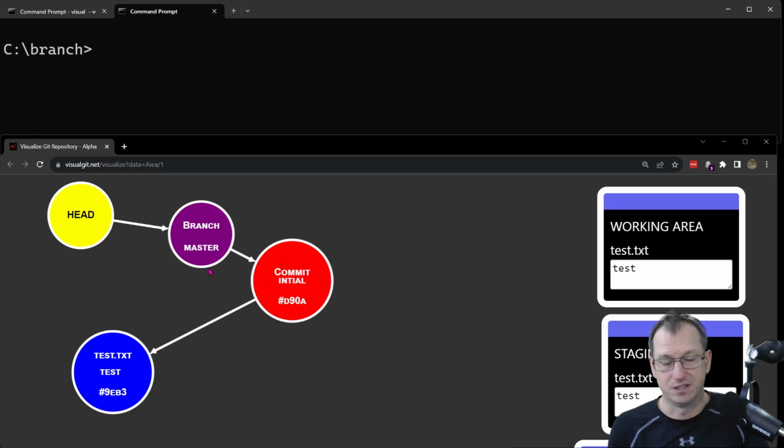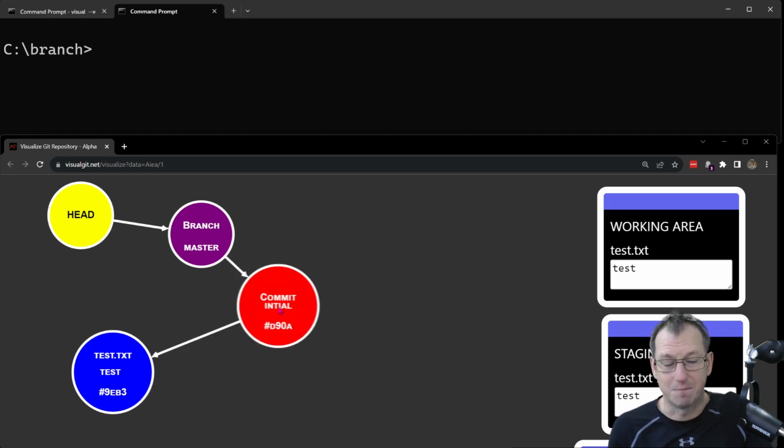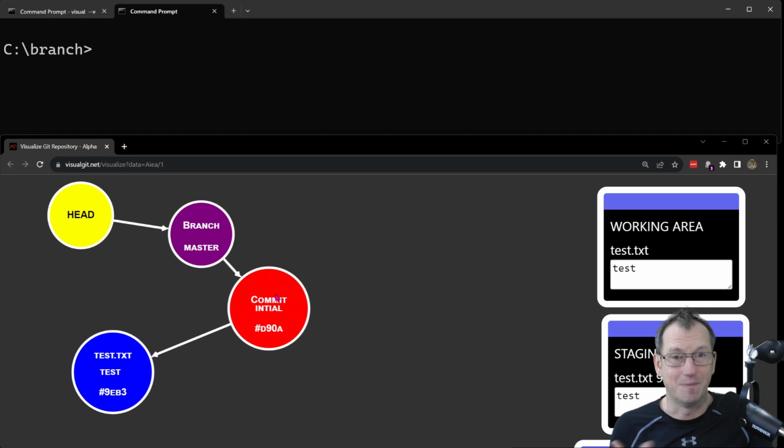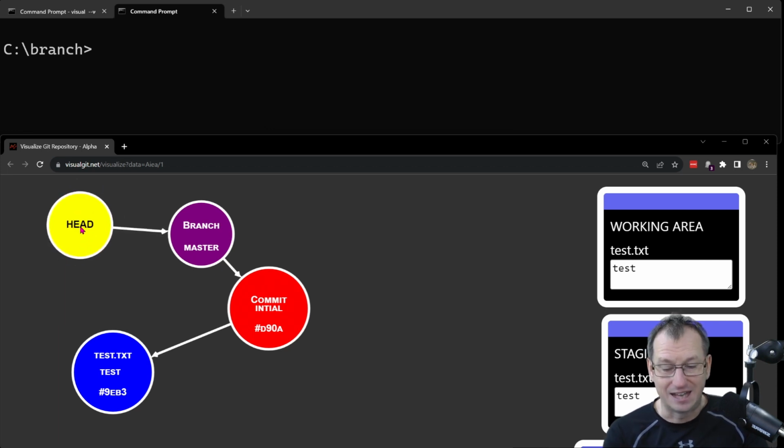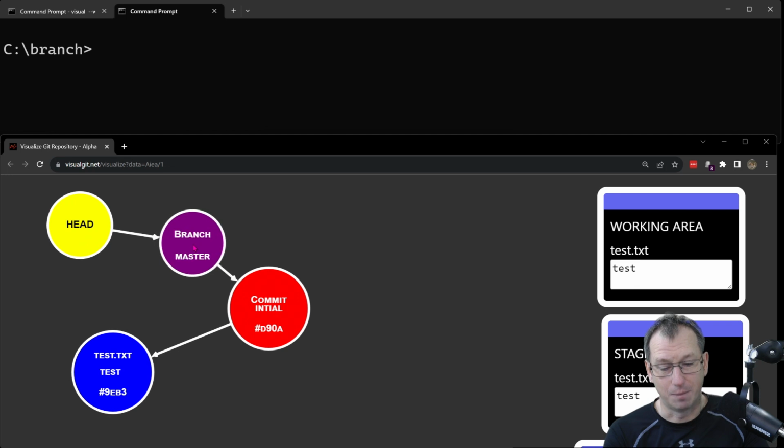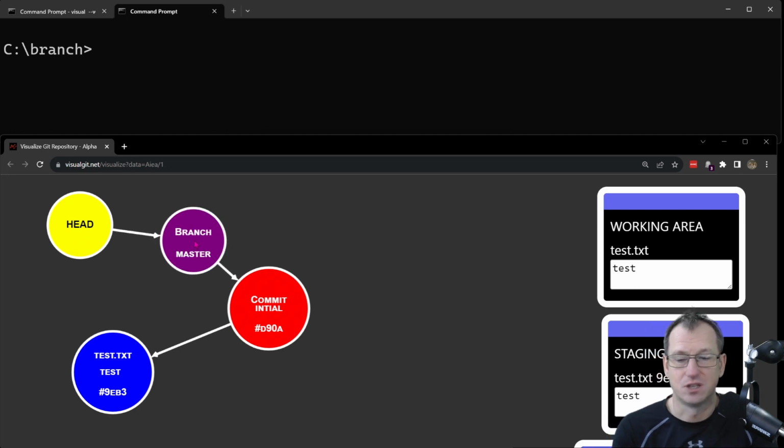They are just pointers, and they are pointers to commits. And the commit is a snapshot of everything in your repo. So you can have branches pointing to different commits. Now, generally, head will point to a branch. And head determines what view of your repository we've got at the moment.